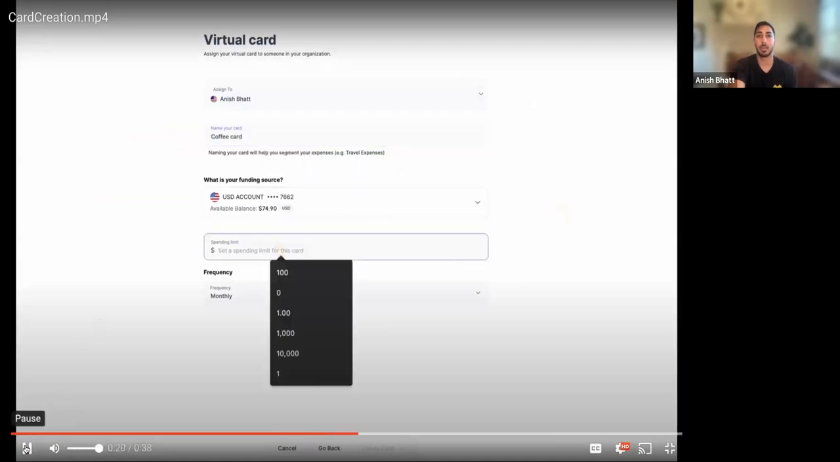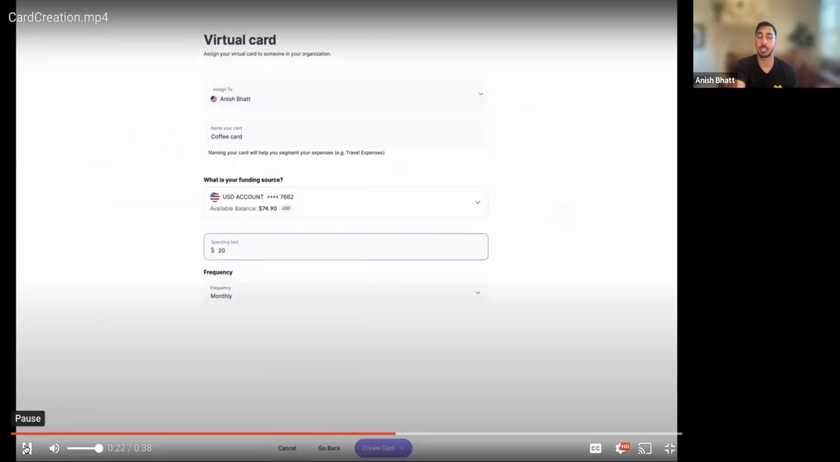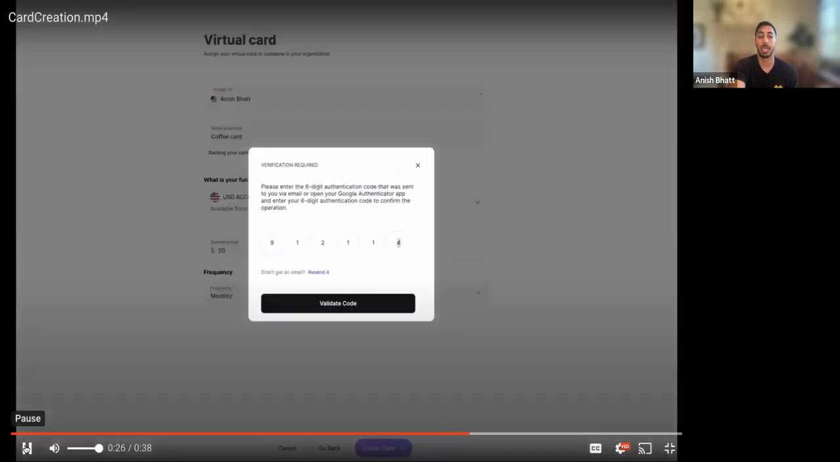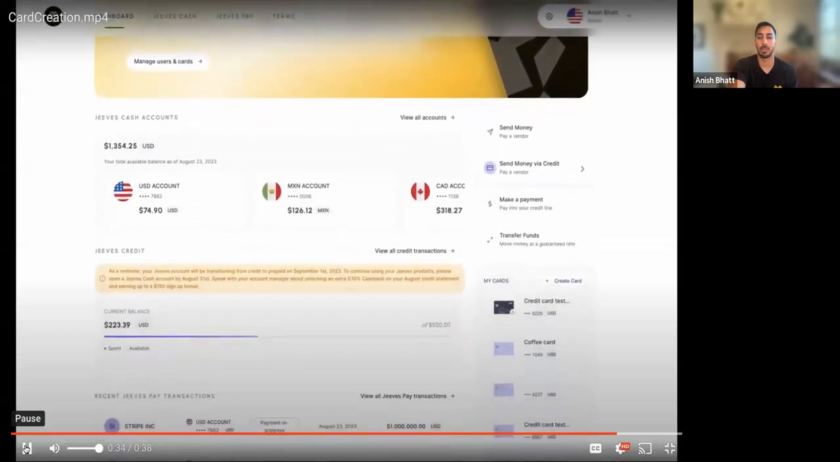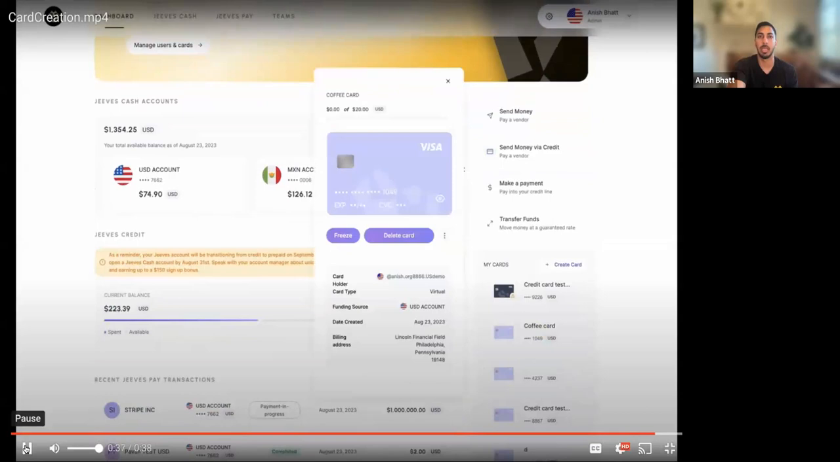I like to give my card a purpose, so I'm going to make sure that this is a coffee card, and I only use that for those coffee transactions. Again, we have a security layer to make sure that, one, it's actually myself who is creating this card. And then finally, that card is available. If you just hop down to the quick actions tab right there, you can see the coffee card that I just made.